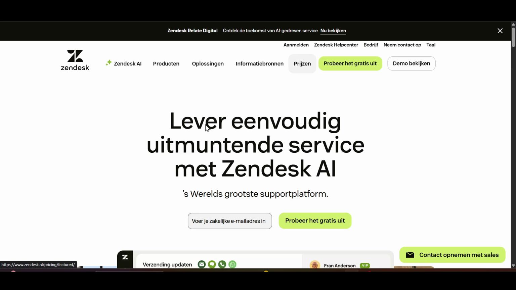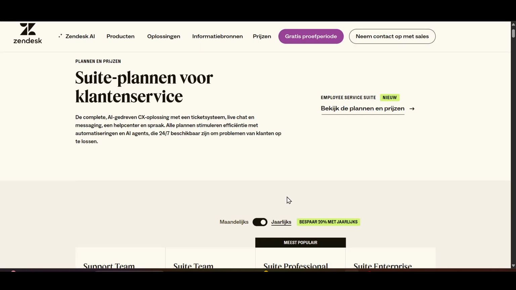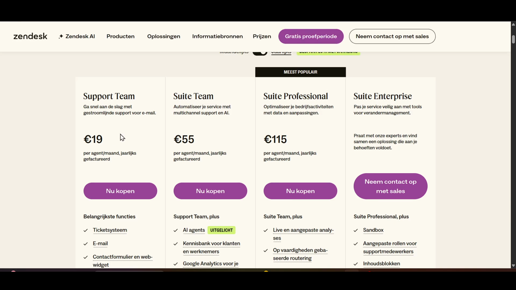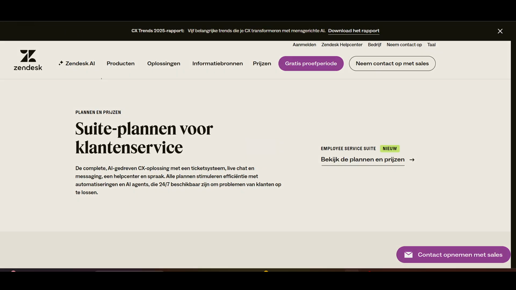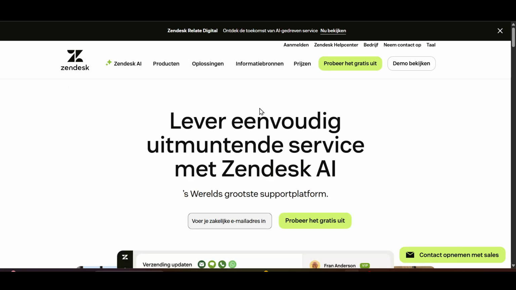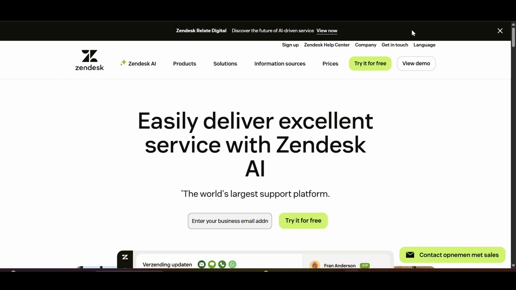Here are the prices of the Zendesk plans. The different plans are Support Team, Suite Professional, and Suite Enterprise. Here are the plans that you can purchase if you like the Zendesk software. Now let's get back to the dashboard. From here, you just enter your business email address and click on try it for free. Remember, guys, they offer a 14-day free trial, and after that, you have to buy a plan from Zendesk and then you can use Zendesk.